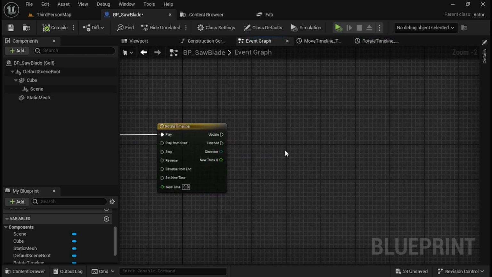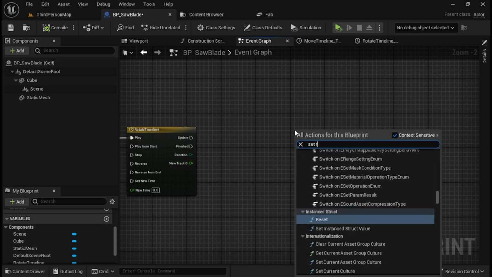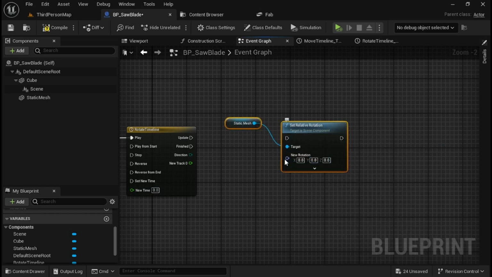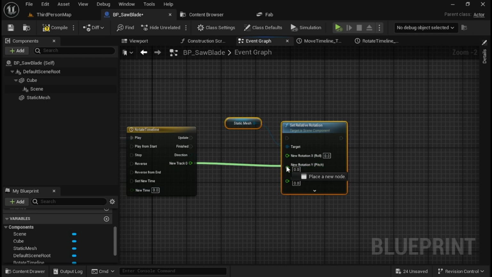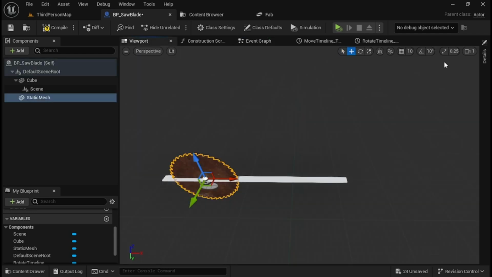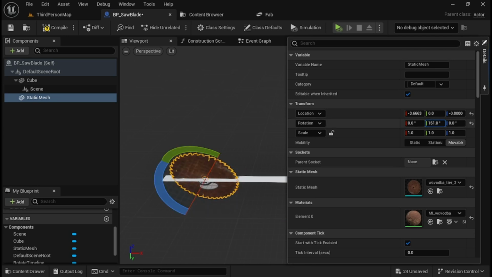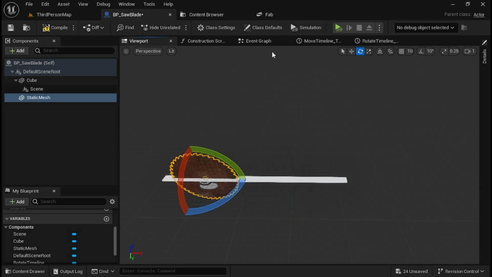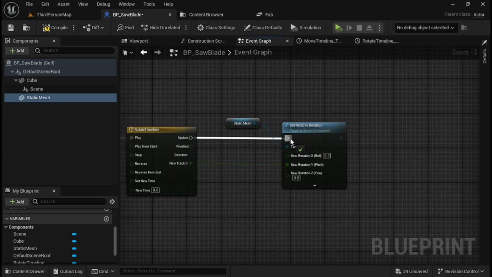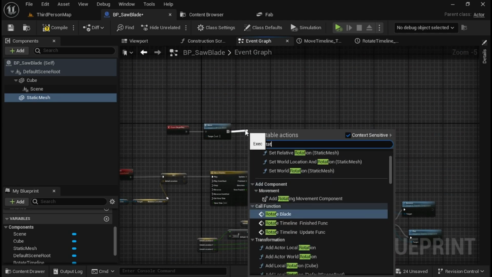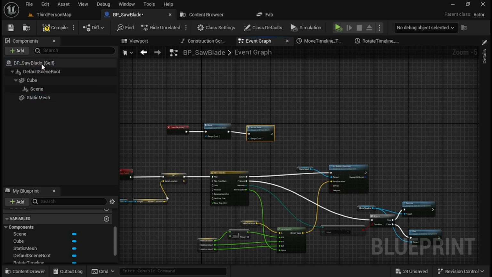So back to the event graph, and super simple. We're going to set relative rotation on the static mesh. We're going to split the structure there and shove that into the Y. And the reason for doing it on the Y is because when we rotate the rotation on the Y, it spins like so. Okay, so if we go back to our event graph, put it on the Y, select update there, and then go back to our begin play and call rotate blade, just like that.